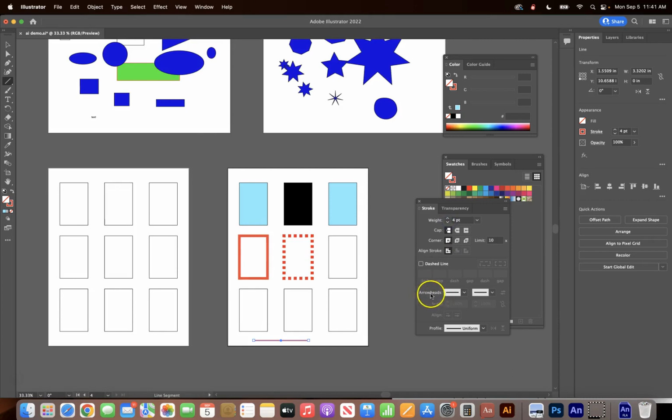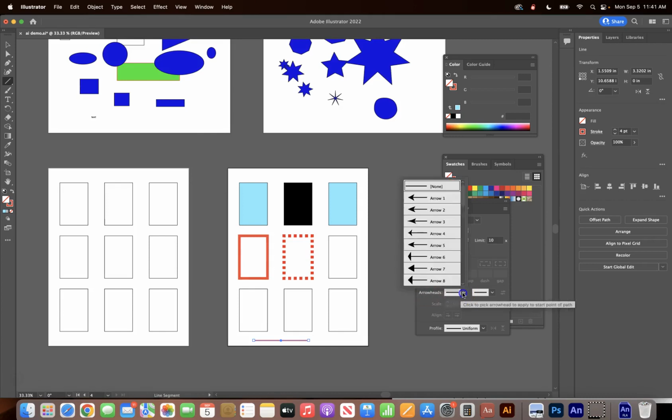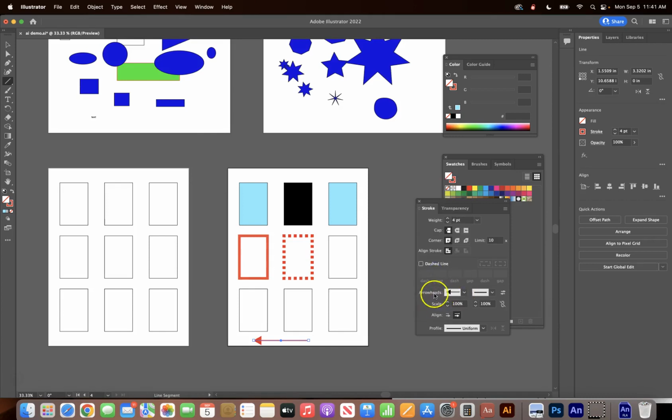And then all I have to do is go over to arrowhead. So if I go to this one, it'll give me an arrowhead on this side. And if I go over here, it gives me an arrowhead on the finishing side. And you can see there's a lot of different arrowheads to choose from.